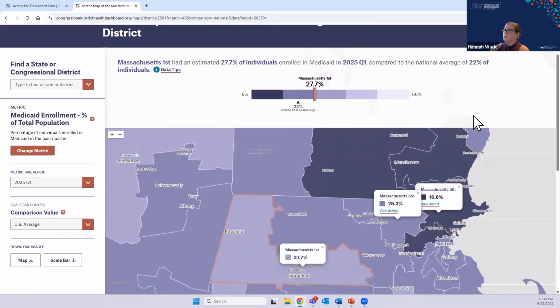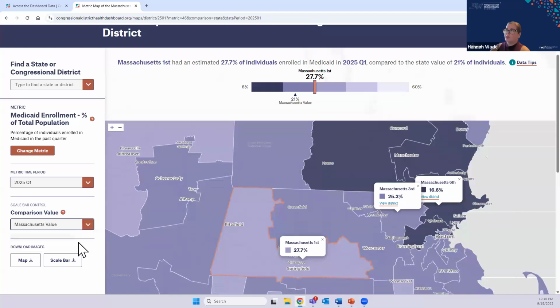There's one other thing I want to show you here, which is that this sense-making statement at the top gives me, this is what it is. It puts this data, this number, into a sentence so that you can help communicate that with others. If I change this to the state value over here, then that's going to update this sense-making statement, the scale bar, to the state comparison.